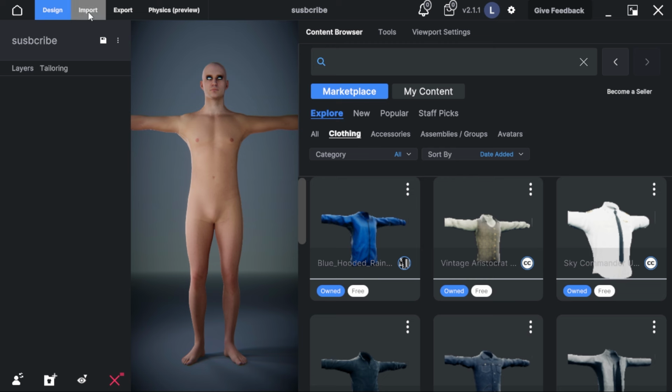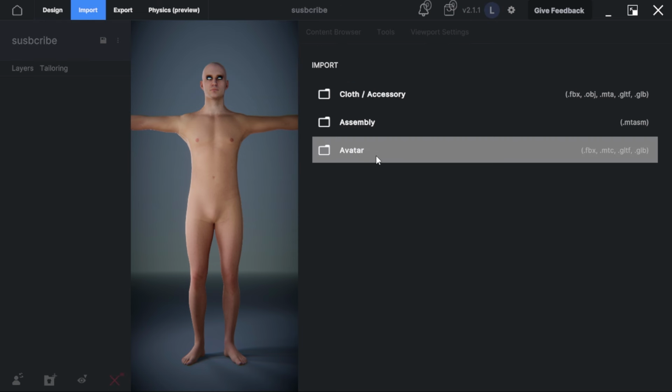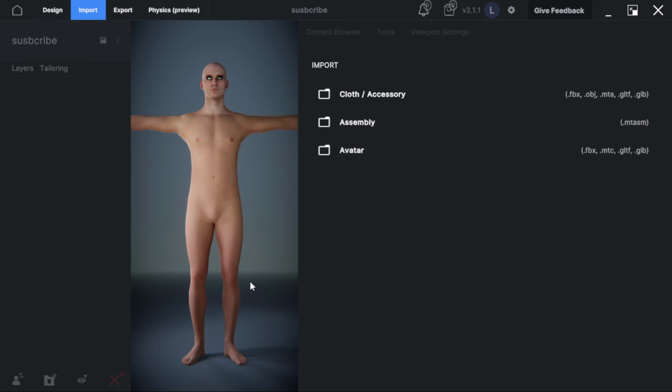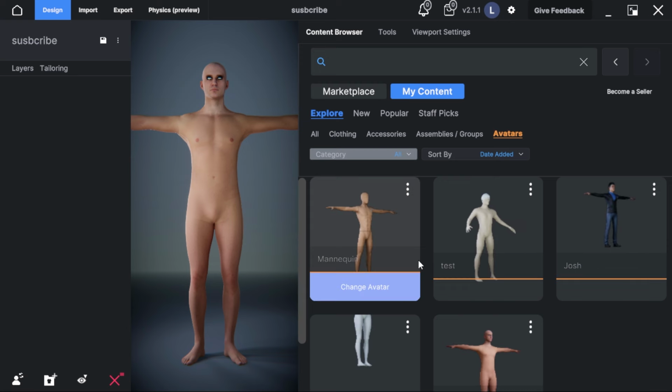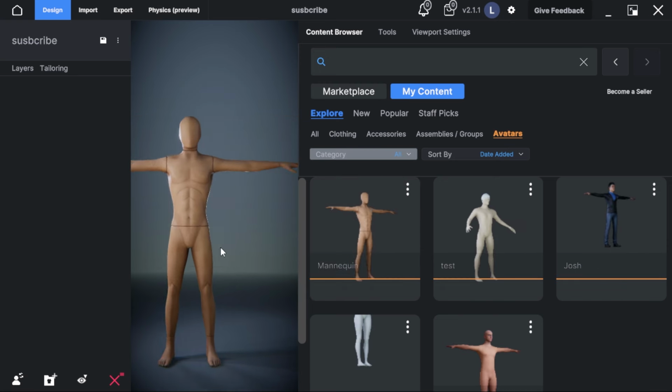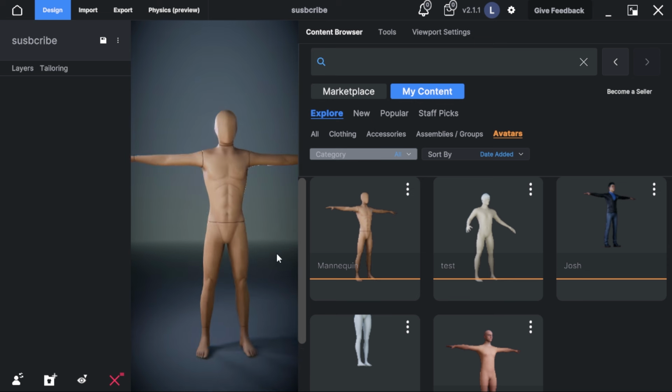And now you'll have something like this. You just have to go here to import avatar, and you want to import the mannequin you downloaded from Mixamo. Once you import it, nothing will happen, so you'll have to click this icon right here and select your mannequin. So click here on change avatar and you will have your mannequin right here.